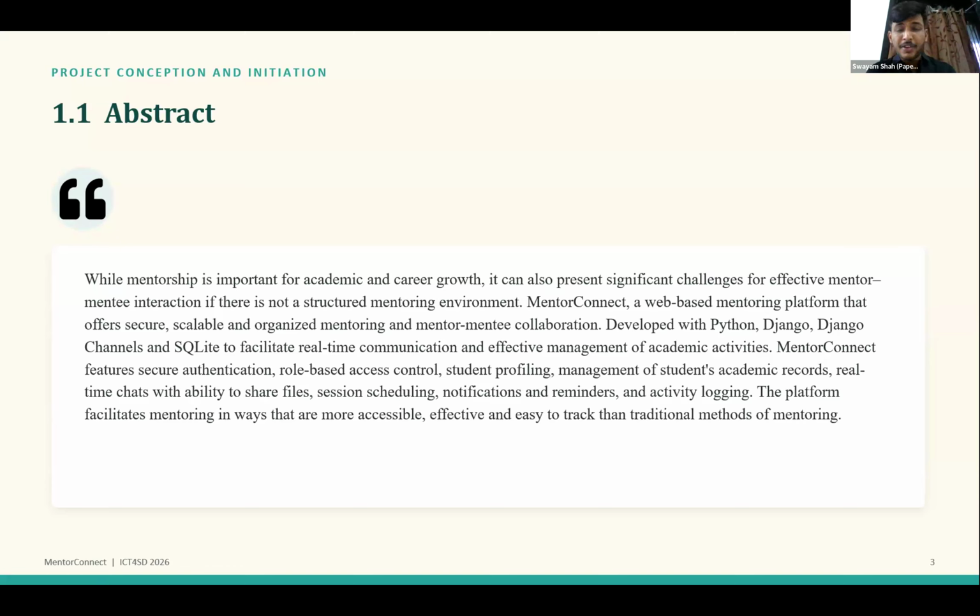So we introduced a web-based mentoring platform, Mentor Connect, that offers secure, scalable, and organized mentor-mentee interactions. We developed our system using Python and the Django framework to facilitate real-time communication and effective mentoring management. Mentor Connect features secure authentication, role-based access control, student profiling, management of students' academic records, real-time communication via video conferencing or chat, and real-time notifications about meetings or scheduled sessions.